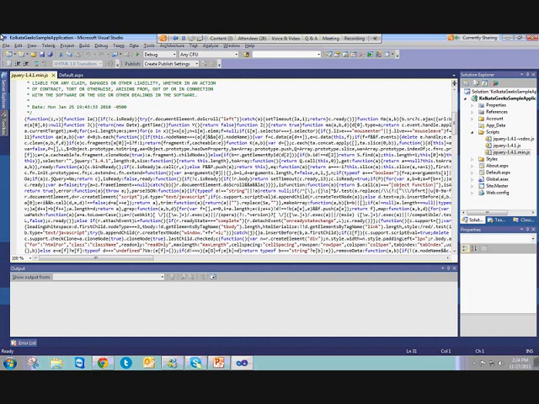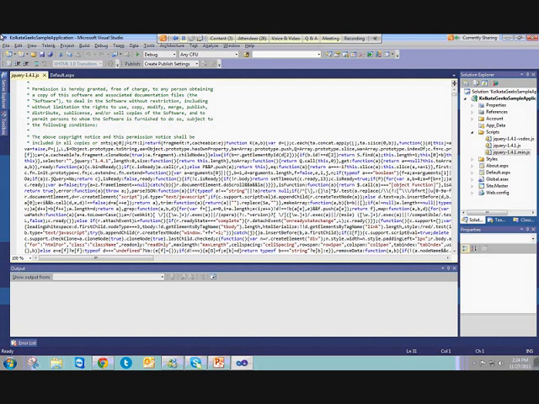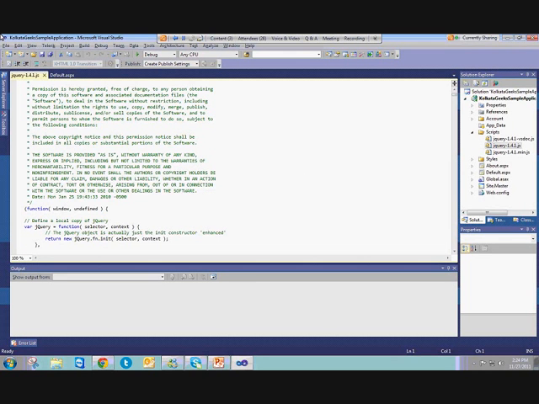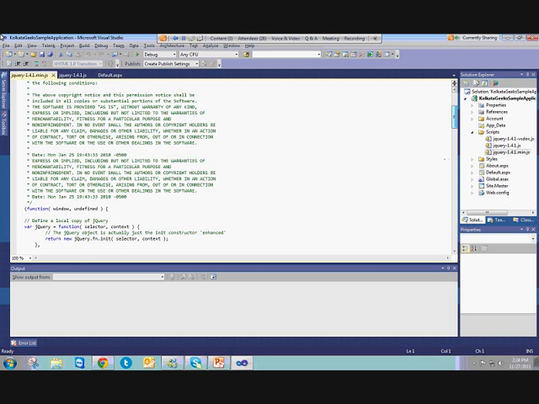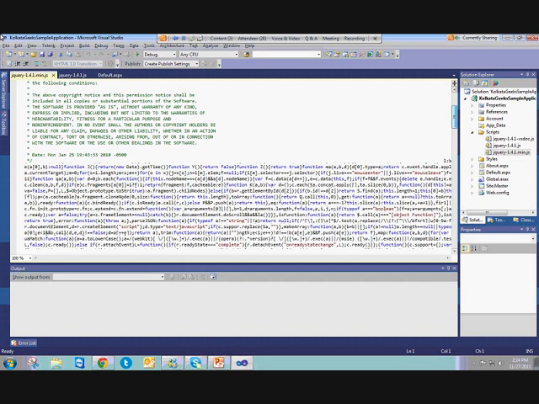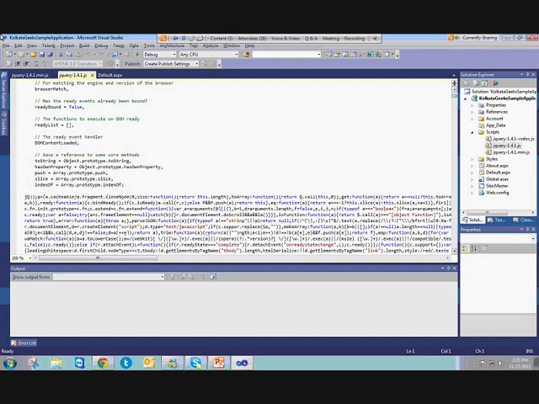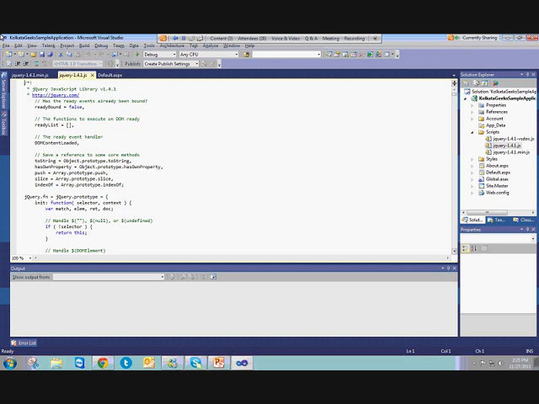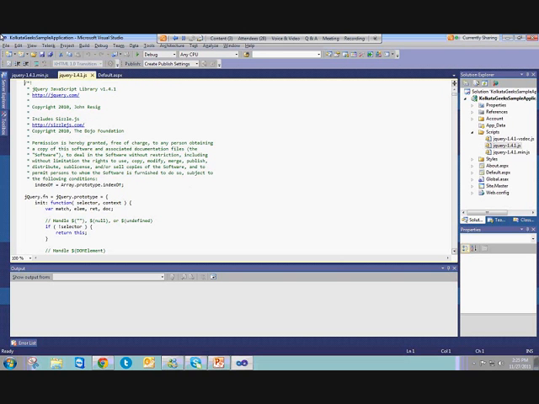You can see there are two types of versions. One is the minified version. This one is the minified version. You won't be able to understand this code. And this is the original developer version. If you want, you can debug this code. So it is only for debugging purpose, nothing more than that. So I'm going to show you an example of using jQuery in our application.